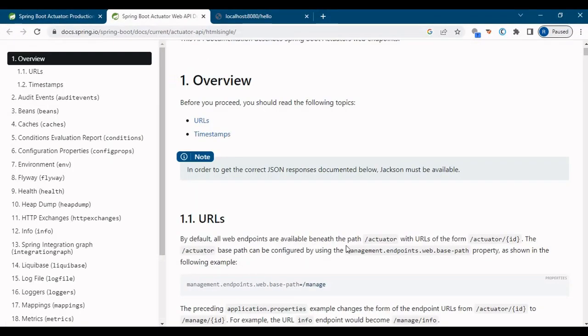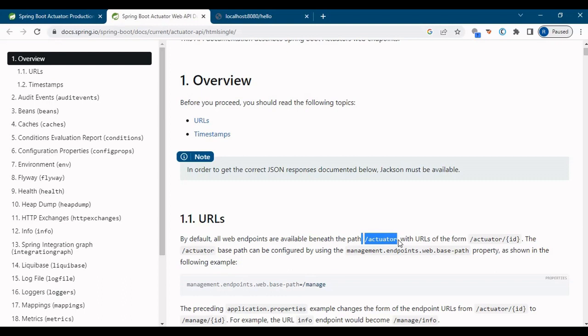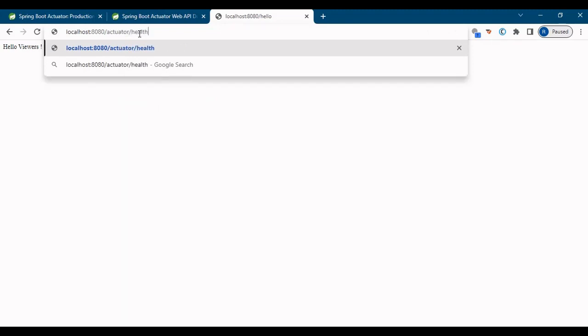If I again take you to the Spring docs, it says that the default URL is /actuator, and anything after that is an ID, right? So if I want to go to health, then the URL would be /actuator/health. If I want to go to metrics, I will have to input /actuator/metrics, right? So now if I go to the browser and remove the hello and say actuator/health, localhost:8080/actuator/health, it tells us that the status is up, your application is up and running fine, right?